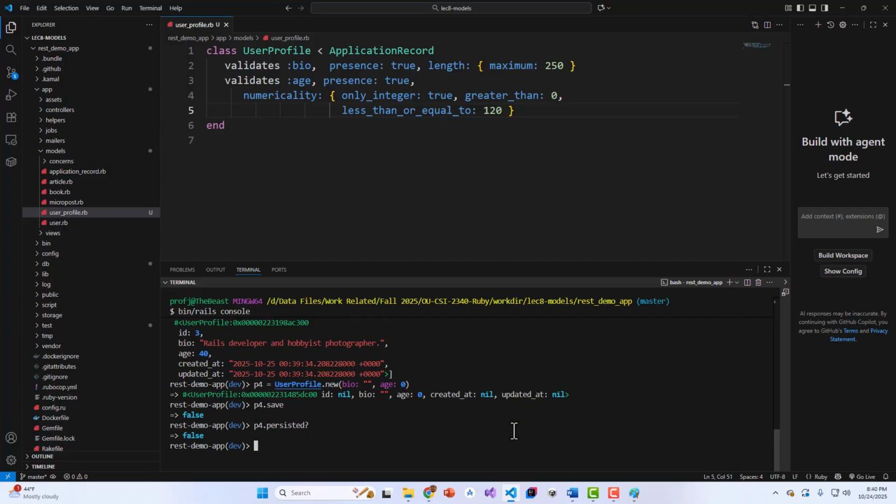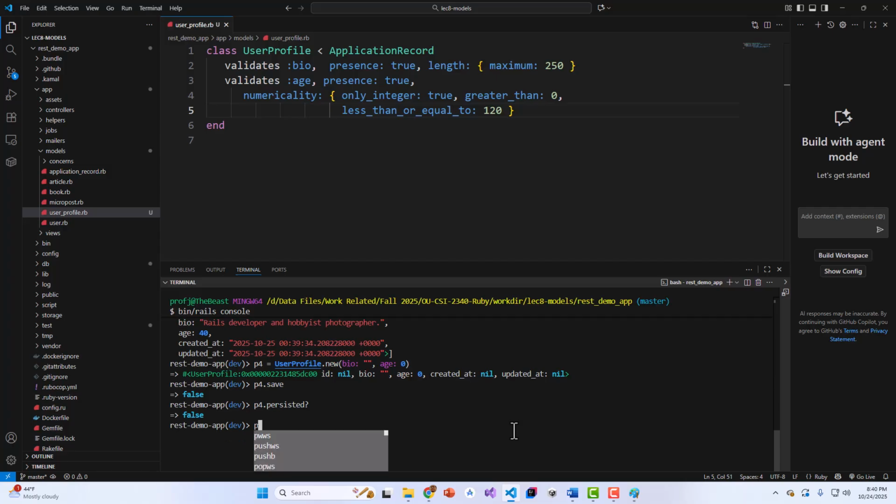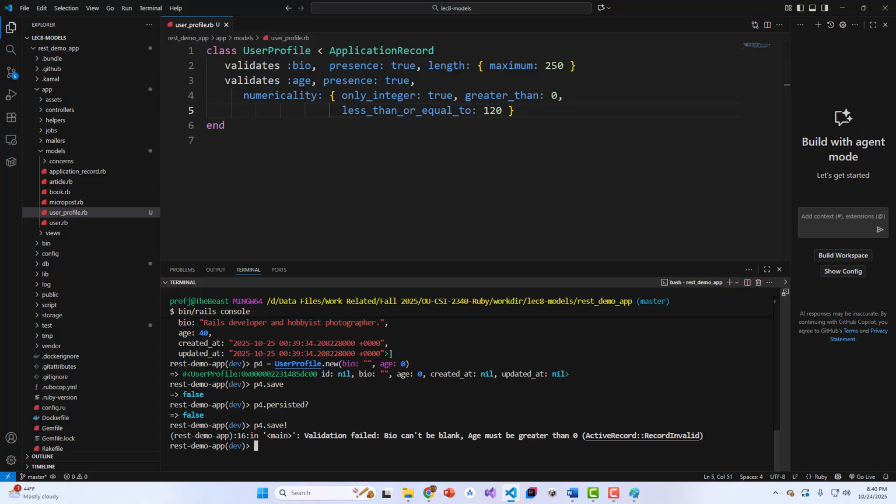p4.persisted?, is it in the database? No, it's not. What about p4.save! with an exclamation point instead of the standard regular save? If you want Rails to raise an error instead of returning a Boolean, you can try it with the exclamation point. But this time, it's going to actually throw an exception. If this were in code, you would want to do exception handling instead of just seeing it printed to the console. So save with no exclamation point, like we did a second ago, and save with an exclamation point are 2 distinct methods in the Rails ActiveRecord::Persistence module. That's the name of the module.